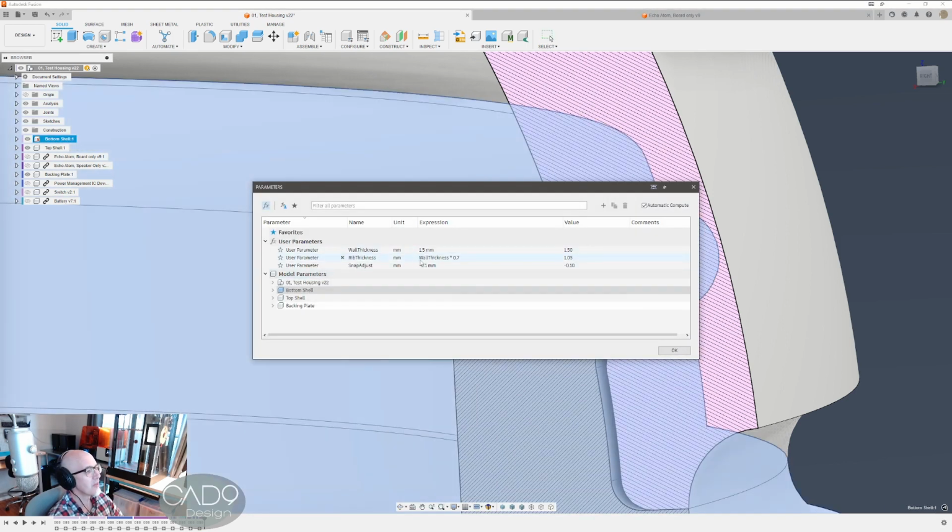You can adjust the wall thickness and the rib thickness here too, but you don't really need to. I guess if you want to make a really rugged version, you put that up to 2 millimeters or something like that.